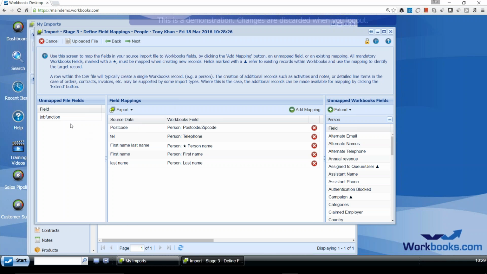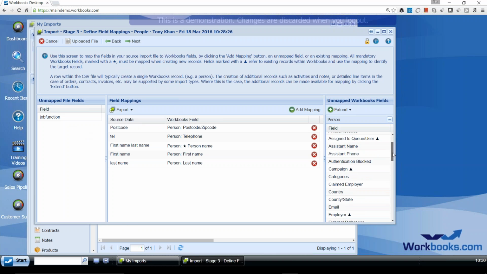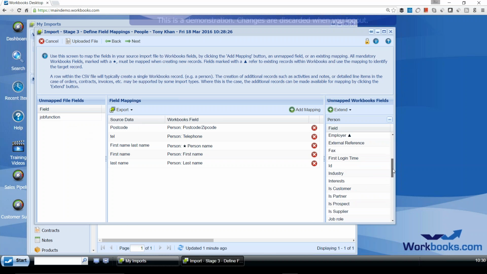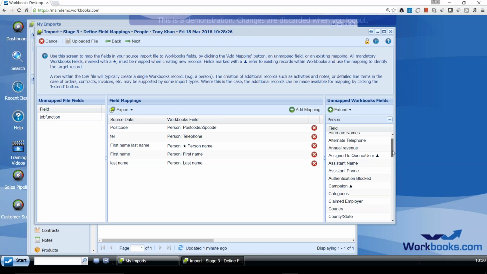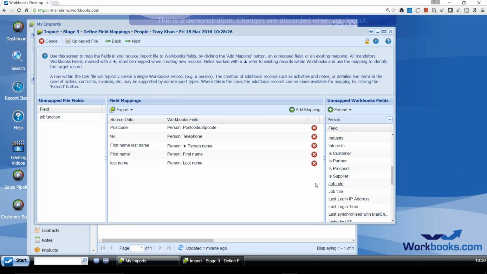But there's one that's been left out on its own. Workbooks couldn't find an appropriate match for job function. Over on the right-hand side, here, these are all of the parts of Workbooks that we can import into, and any of your user-defined, any of your custom fields will appear there as well. So if I scroll down here, job role would be quite an appropriate thing to put job function into.